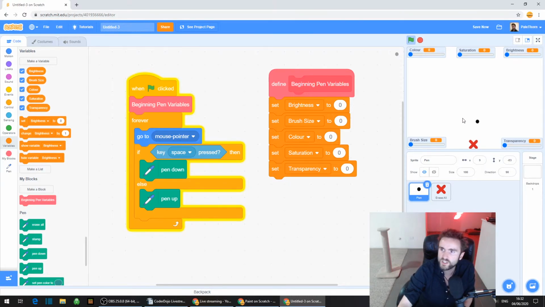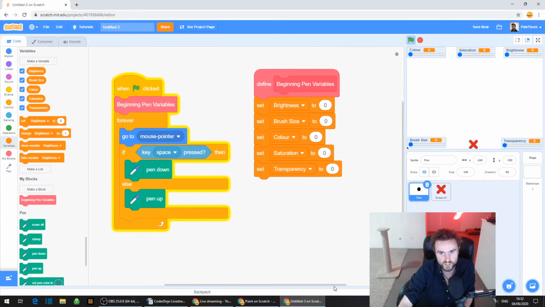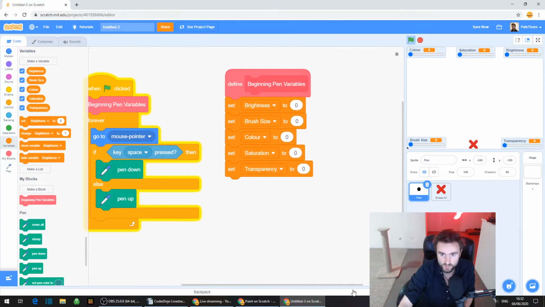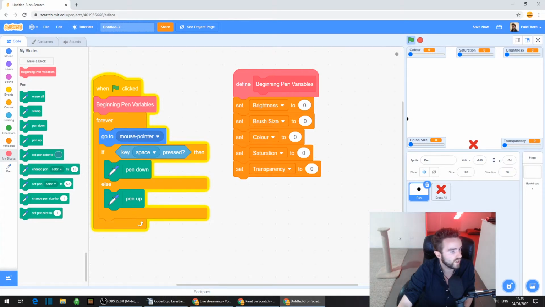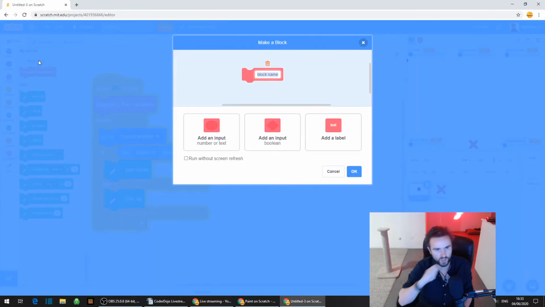All right. So what we need to do now is, these are just variables. They don't do anything yet, do they? So what we need to do now is we need to make a new block. So we go to My Blocks, we click on Make a Block. We'll call it Update Pen with Variables.